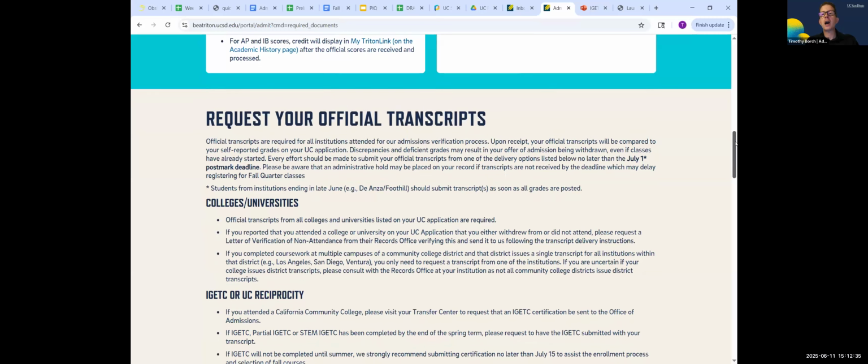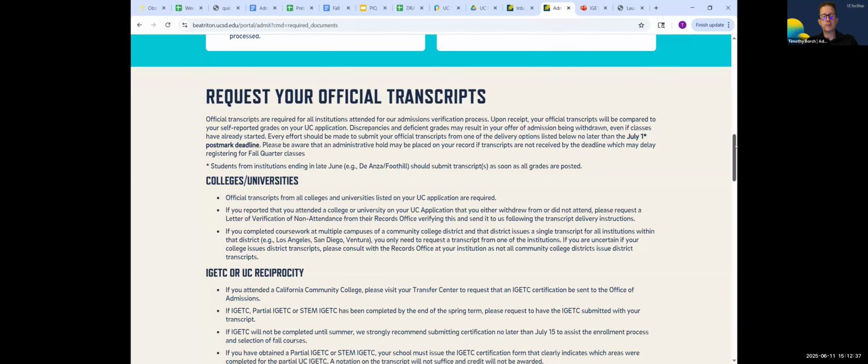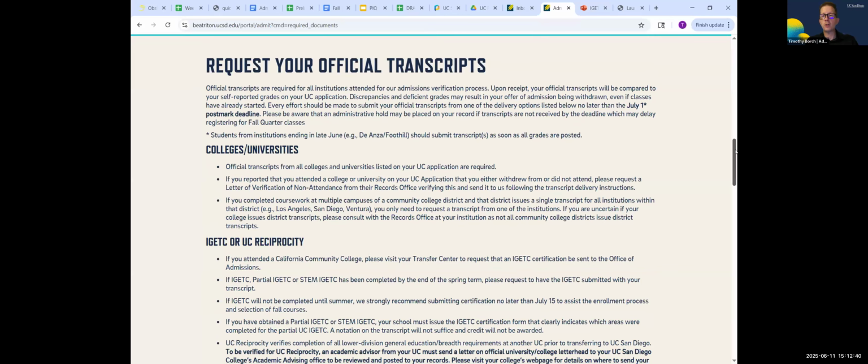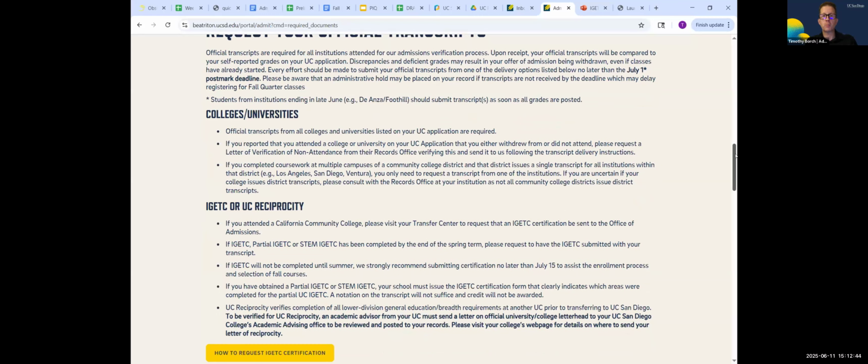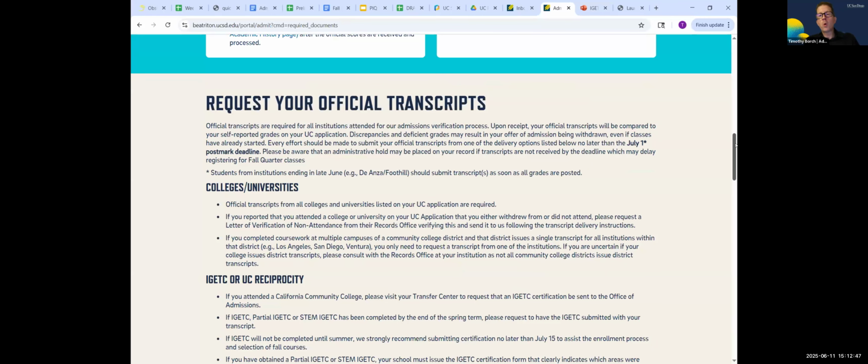And then it talks about how to request the transcripts and what's considered official. There's also information about UC Reciprocity, which we mentioned briefly earlier on, and we'll talk a little bit more about as well. More and more students nowadays are sending the transcripts electronically. So each of the community colleges, or if you're at a four-year university, maybe another UC or a university outside of California, you go to the transcript office, whether it's in the registrar's office or the records office, and you say you want to have an official transcript sent to UC San Diego's Office of Undergraduate Admissions.